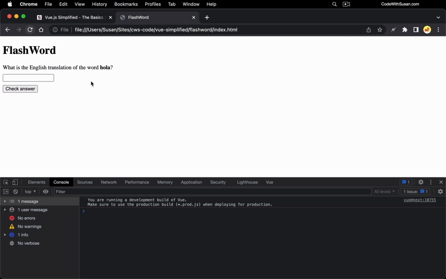And so one way to address that is Vue has a feature they call cloaking, where you can essentially cloak the application until the Vue instance is mounted, at which point it will show the content.